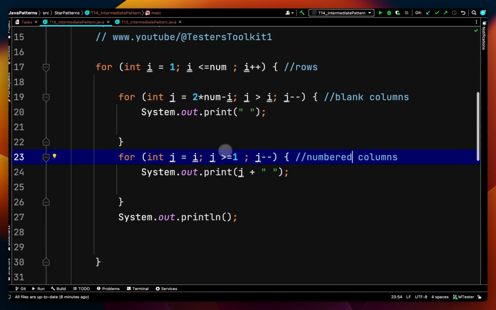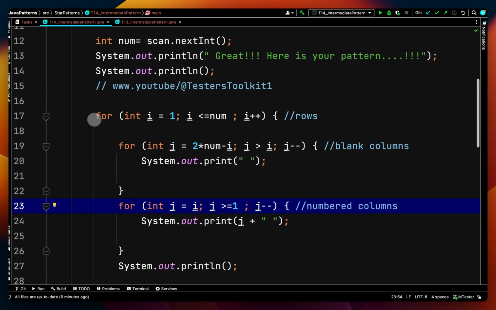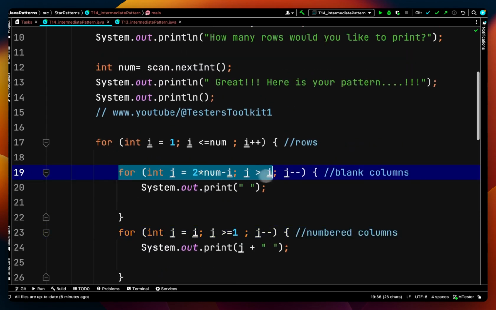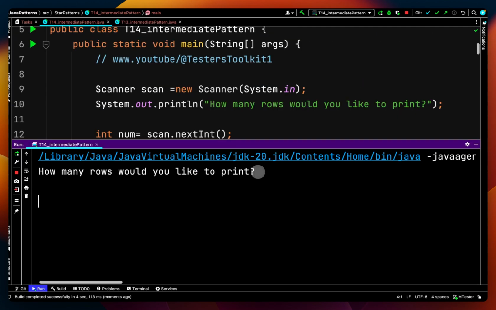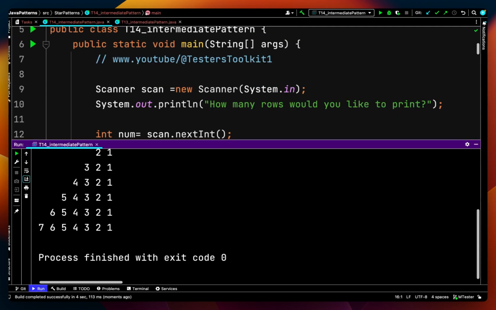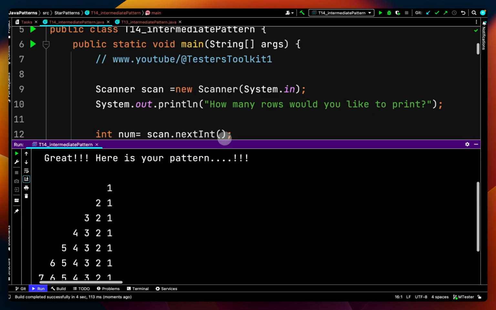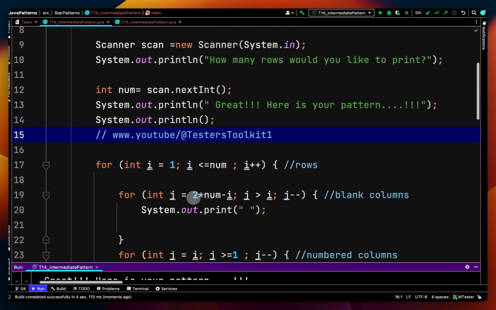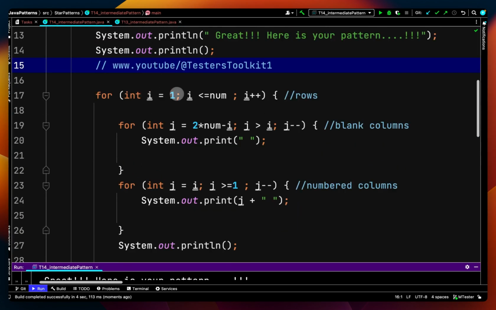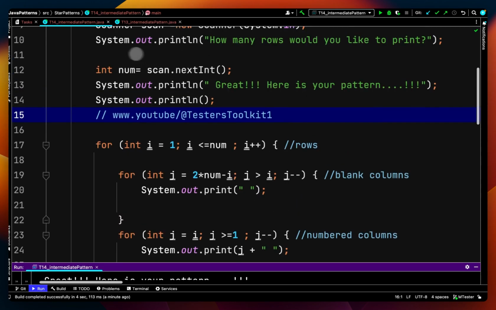And then I will manipulate the code a little bit to show you how I came up with line number 19. How many rows would you like to print? I say 7. There is our pattern. Our pattern is correct. Our code is correct. Now let me explain to you what we're doing. I is equal to 1, I less than or equal to num, meaning that we're going to print from row 1 all the way to whatever the user input is. We're getting num from line 12, where we say int num is equal to scan.nextInt.